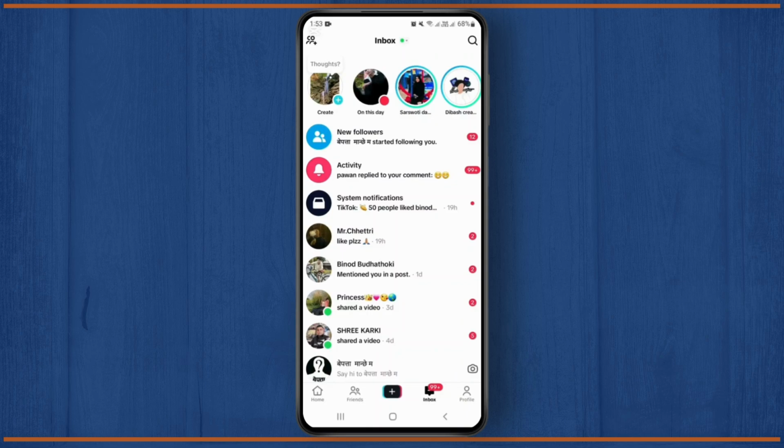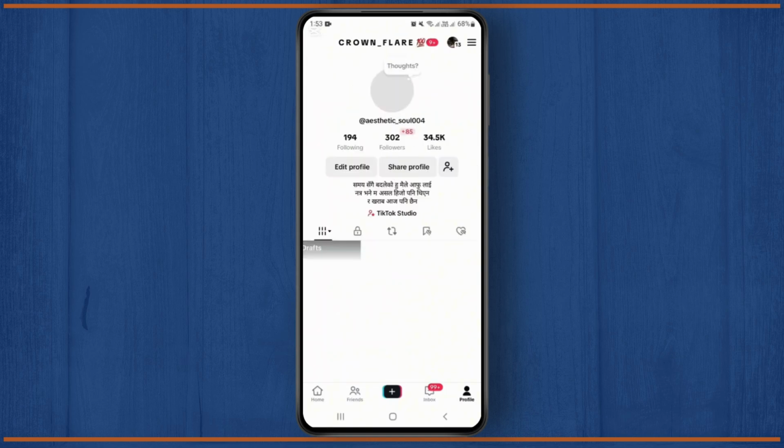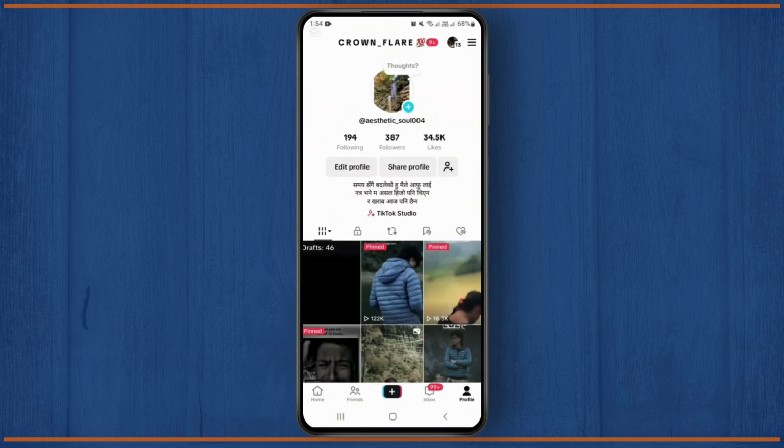To turn on this feature, you will have to click on the profile icon at the bottom right corner of your screen. And here you have to go for the three lines at the top right corner of your screen. So simply click on those three lines. And here you have to go for Settings and privacy.